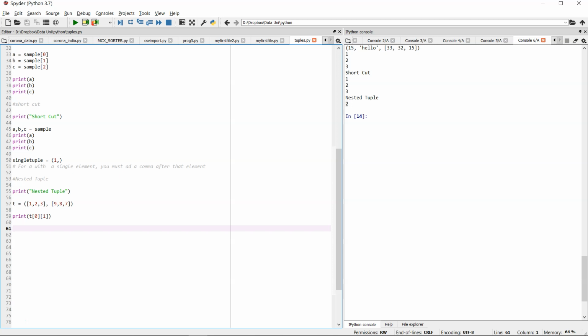Similarly, let us slice a tuple, and you will realize that slicing a tuple is very similar to a list. So let me make a tuple j is equal to, and let me give it a series of numbers: 1, 3, 5, 7, 9, 2, 4, 6, 8. Okay, so this is the tuple. Now I want to slice it. I want to print the 4th to 7th element of this tuple.